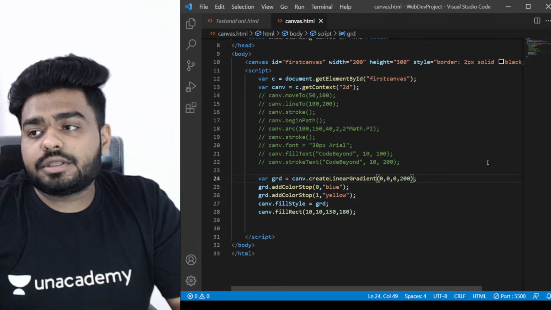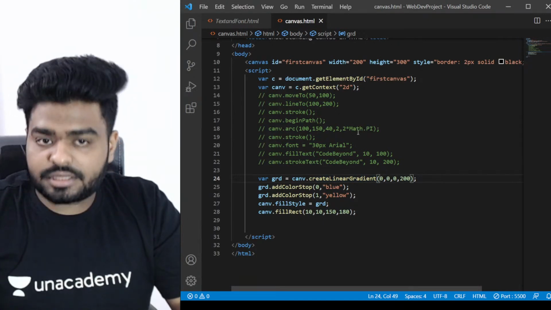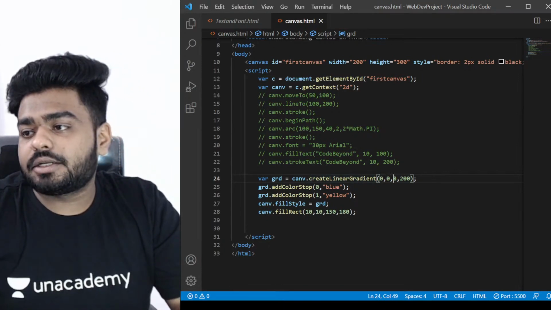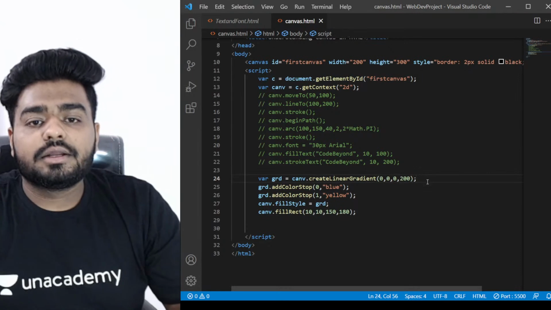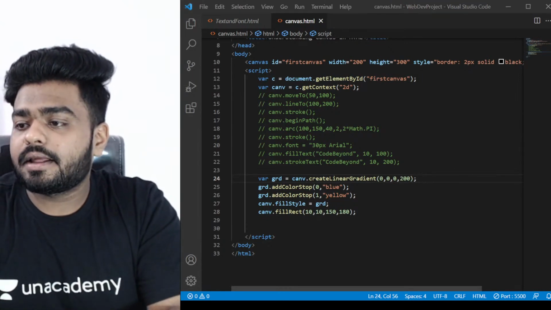x0, y0 is the left top corner. Yes. x1, y1 is the bottom right corner. Bottom right corner. Yes. Cool. So let's save this. Let's go ahead.